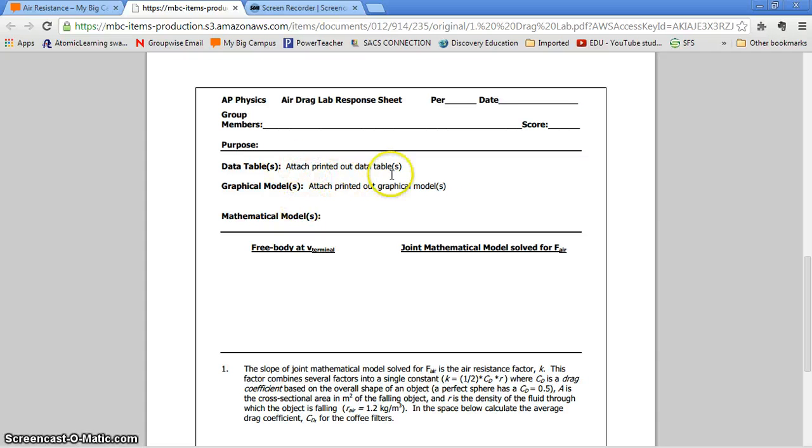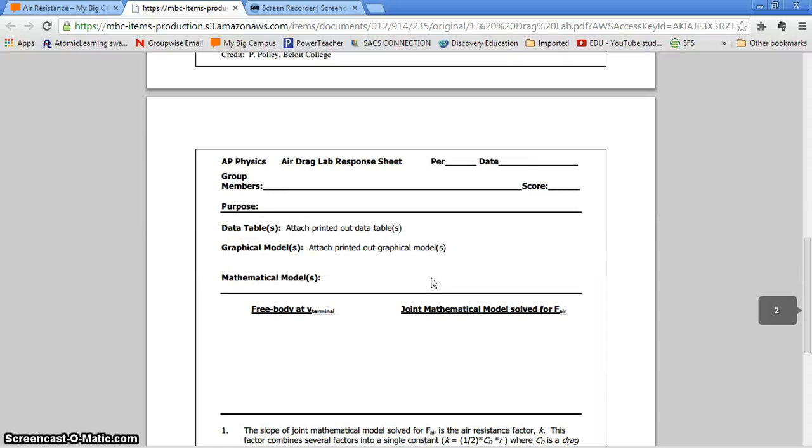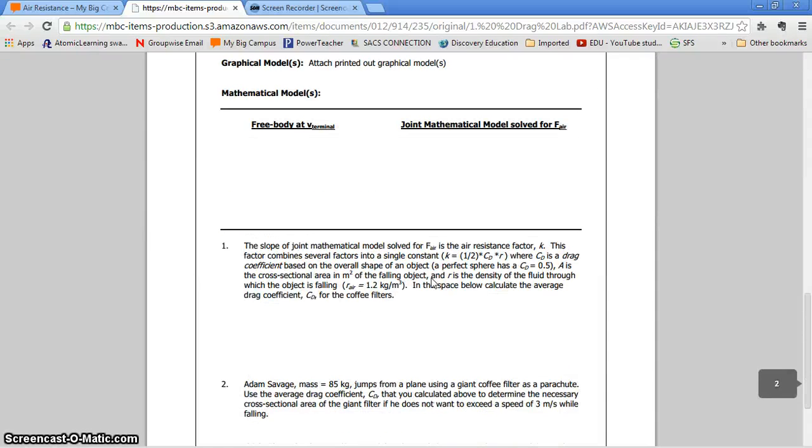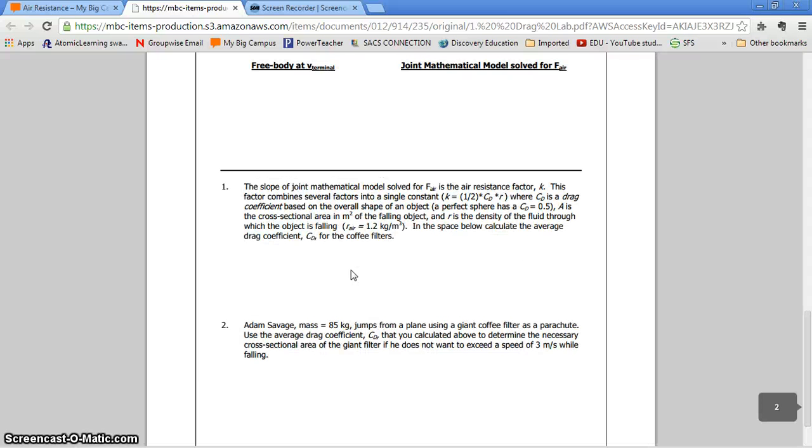I would like the data tables, all that kind of stuff attached, graphical models, mathematical models. But the joint model, we're going to have an equation for the terminal speed versus the air resistance, and the terminal speed versus area. And you should be able to combine those into one joint mathematical model. And then finally down here at the bottom there's a couple problems to solve based upon the mathematical model that you find.